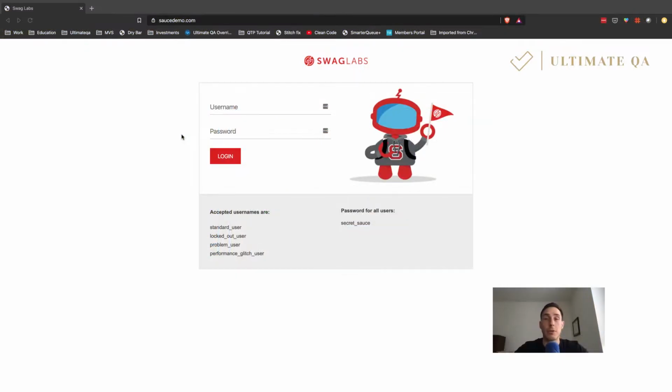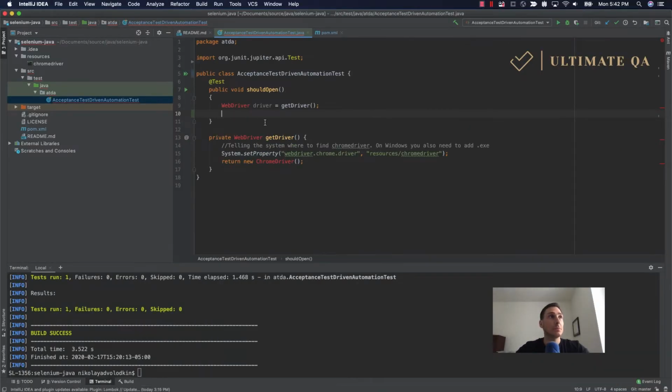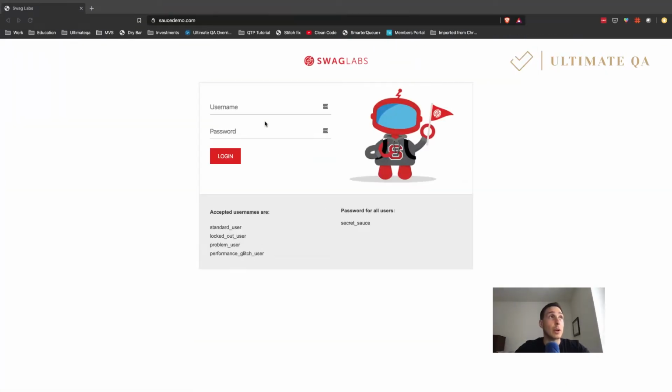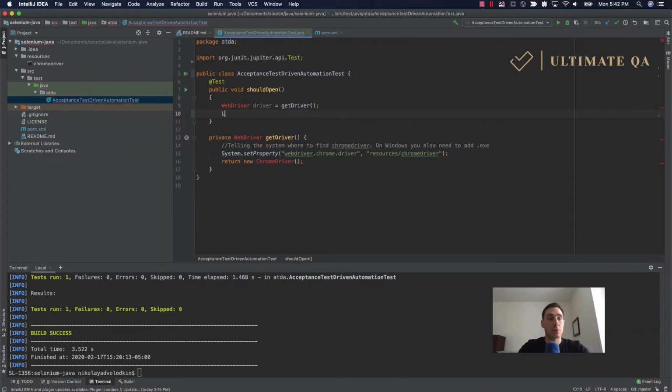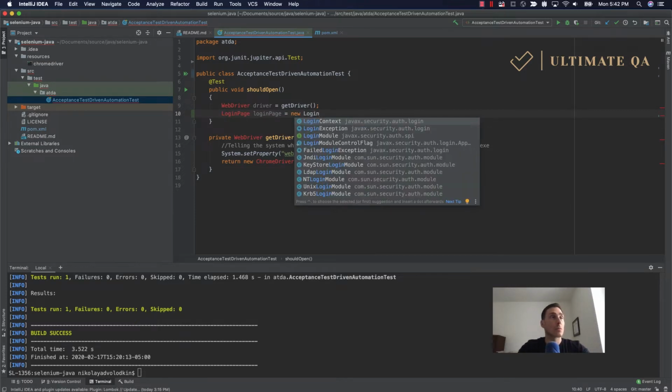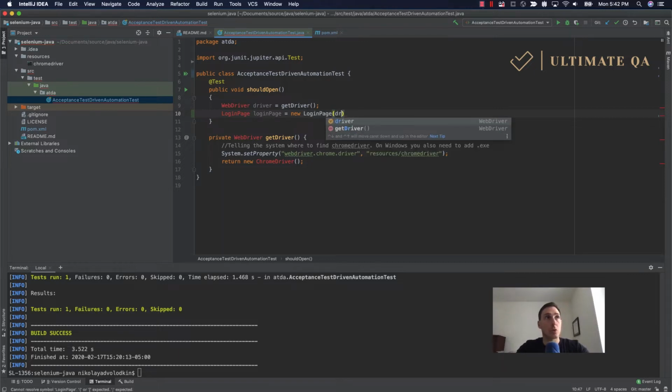Let's begin with the very first test. So after we have our driver, we're going to need a page object, right? What are we going to call this? We're going to call this a login page. And of course, we'll want to pass in our driver.